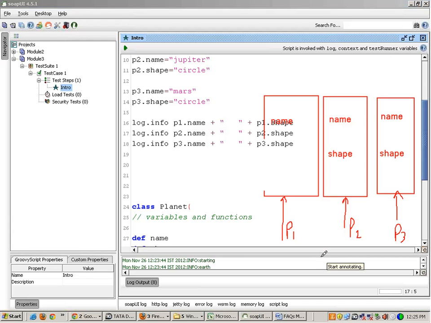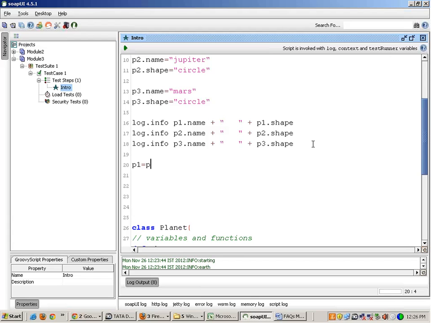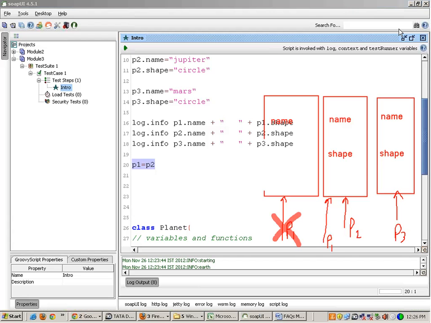Now out here in the memory, the whole scenario is looking like this. P1, P2 and P3 are three object references. Now the beauty is that I can remove P1 from this object and I can make P1 point towards the second object as well. All I need to do is just write P1 equals P2. When I write P1 equals P2, P1 simply removes itself from the first object and starts pointing towards the same object where P2 is pointing.